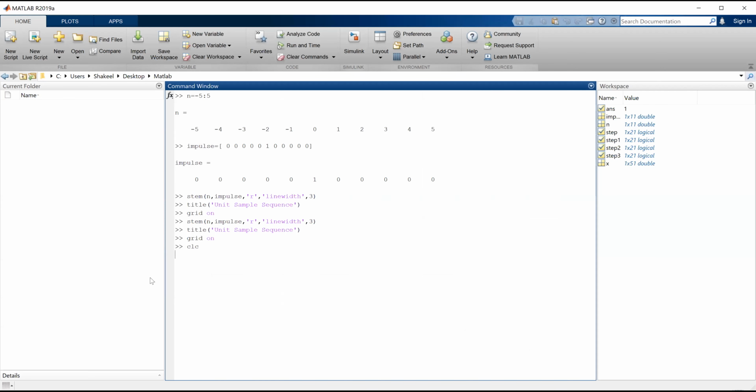Next, we are going to use Matlab's comparison operators to create this. So we say n is from -10 to 15, which means we are going to plot this unit sample sequence from -10 to 15.